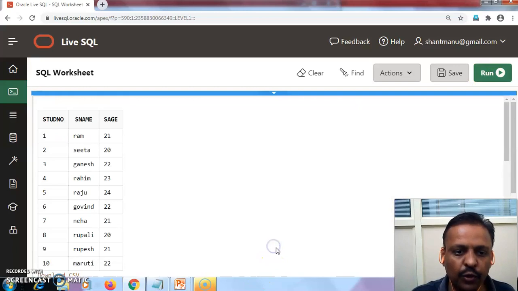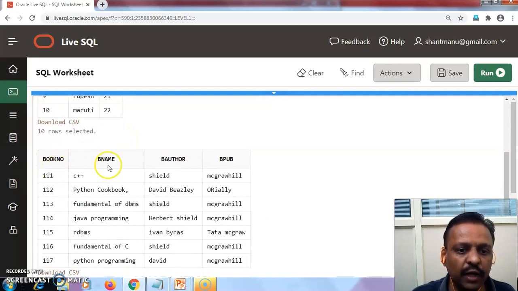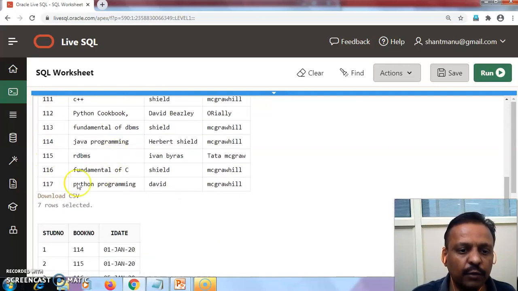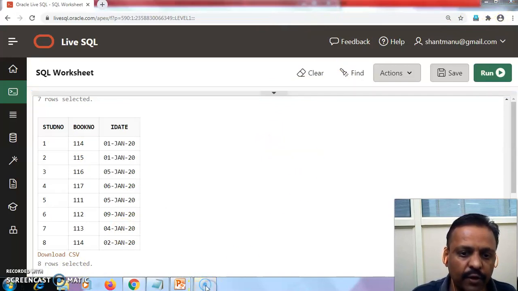You will get output as 3 tables. The first one is the student table having 10 records. The second one is the book table having 7 books, and this is the transaction table having 8 transactions in the table. So this is about the data that we have created in SQL.